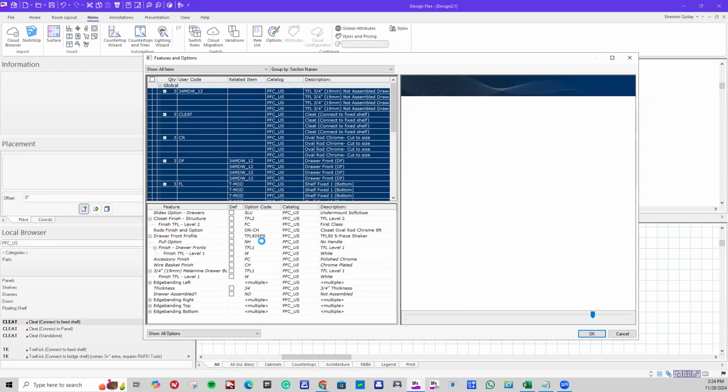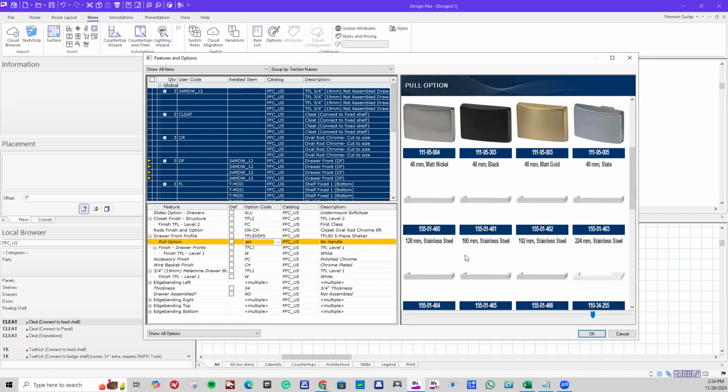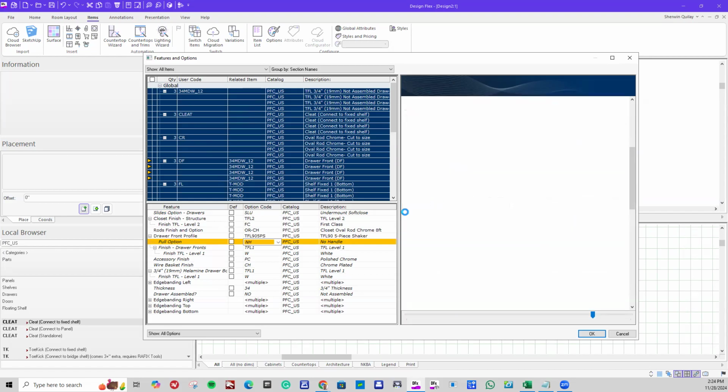Next is our pull options. We can click on the NH underneath the option code. We can change it from push to open. We can keep it to no handle, especially if you're providing your own, or I can change it to one of these other options. Let's click on a basic pull handle here.